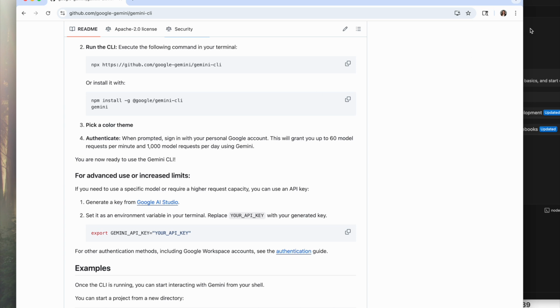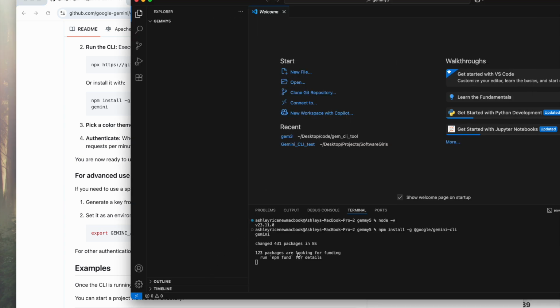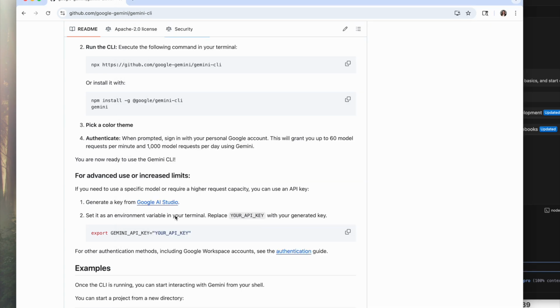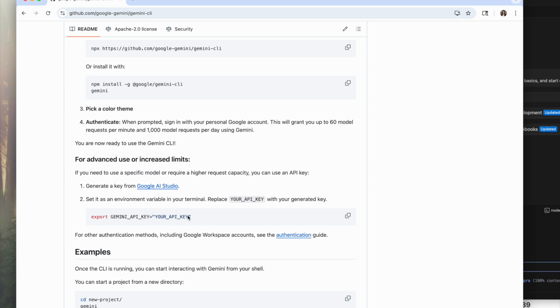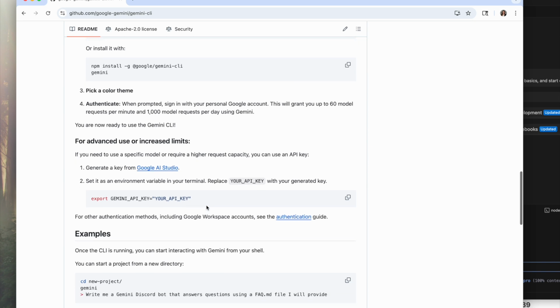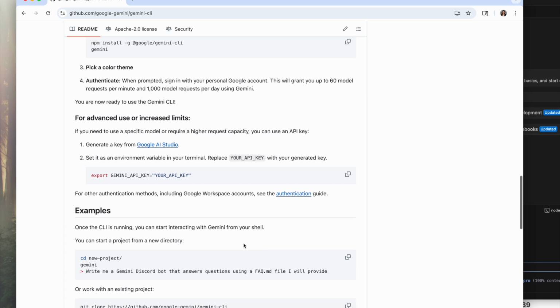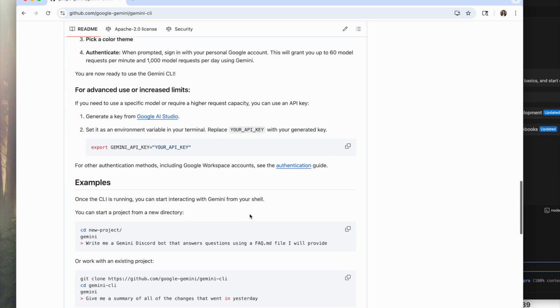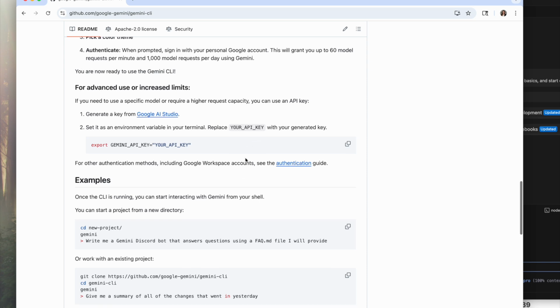The first time you do it, it will ask you to authenticate or sign in using your personal Gmail account. I already did that. Anytime you can type /help to see the help terms. If you want to pick a particular Gemini model to work with, then you are going to need to start out by going to Google AI Studio and getting an API key.